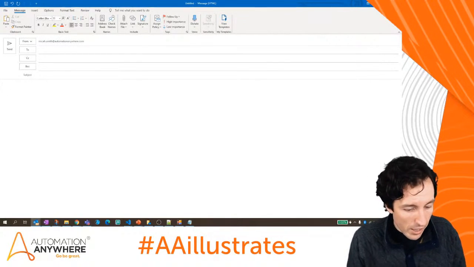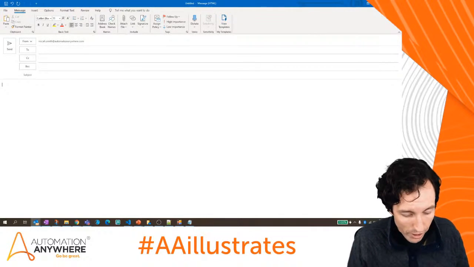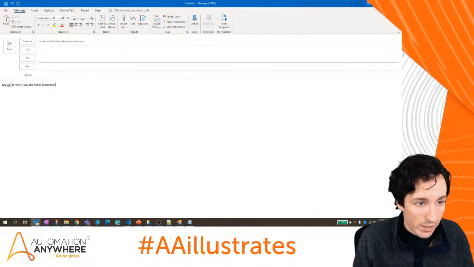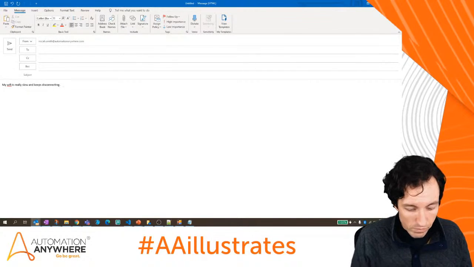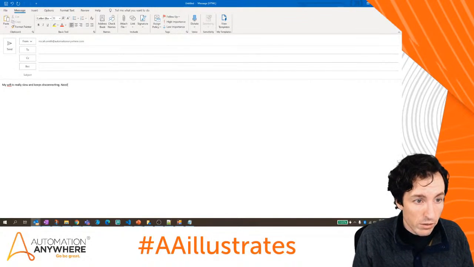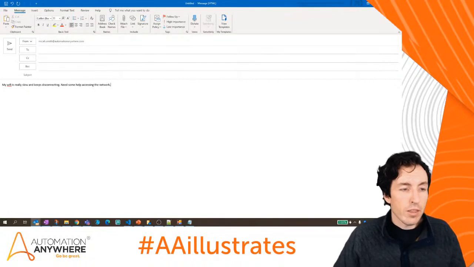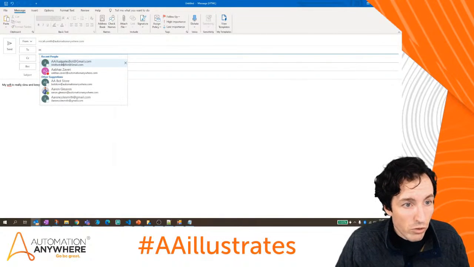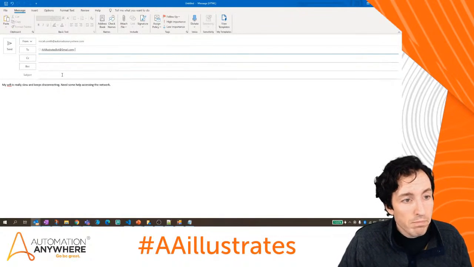And let's go for a networking one, right? My Wi-Fi is really slow and keeps disconnecting. We'll just leave it like that. Need some help accessing the network. I think that's a good one. So I'm going to send that to the AAillustrates bot at gmail.com.